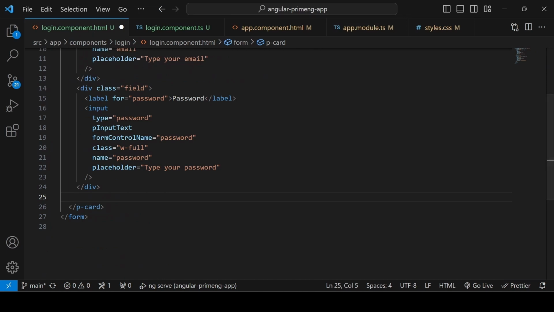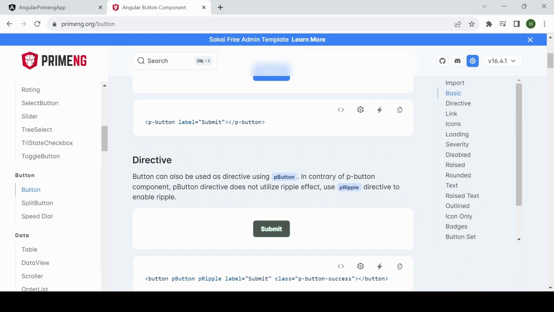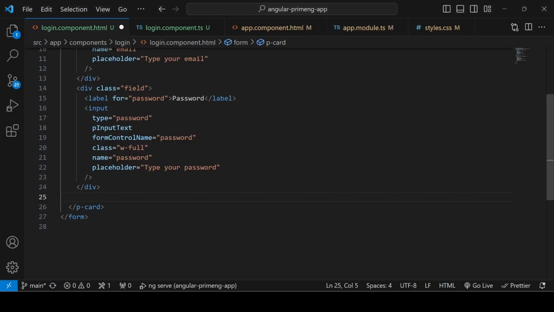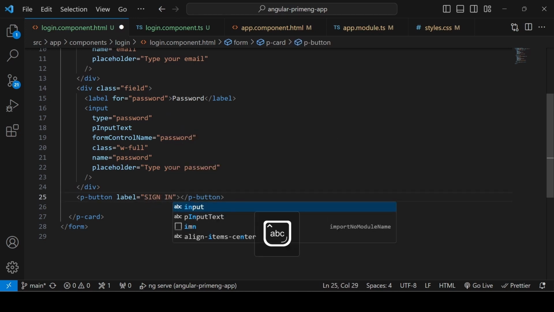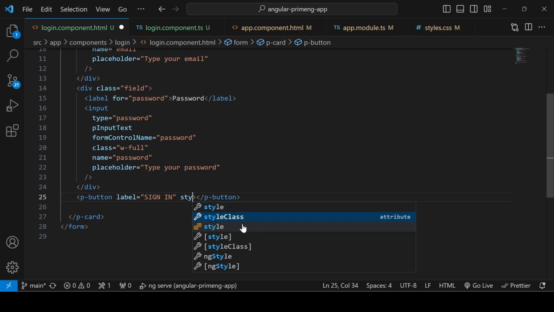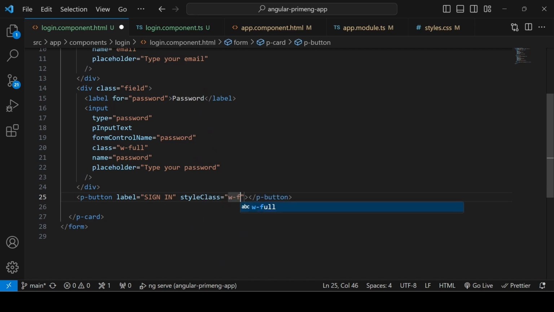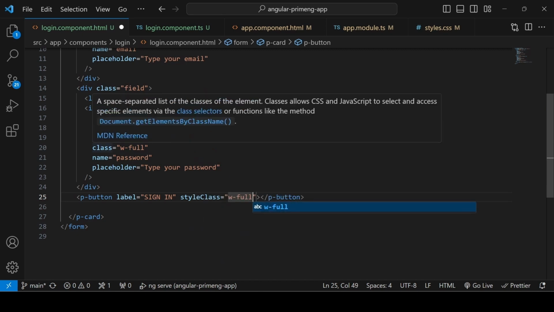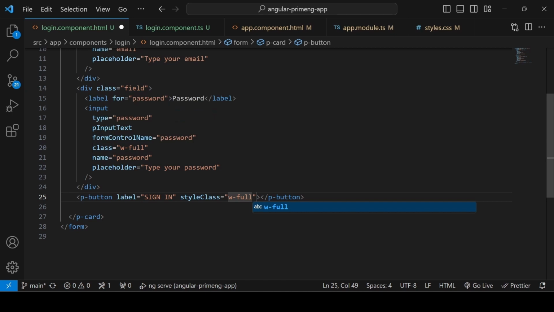So for adding the button, you can see there will be a sample with a pButton. So I'm just adding a pButton, and I'm telling the label as sign in. I'm giving the style class as w-full. So for the input element, we can mention the class, and for the pButton, we have to mention the style class. Okay, it's based on the component you are using.